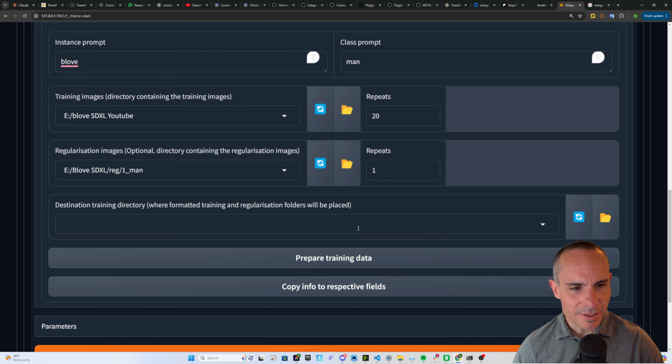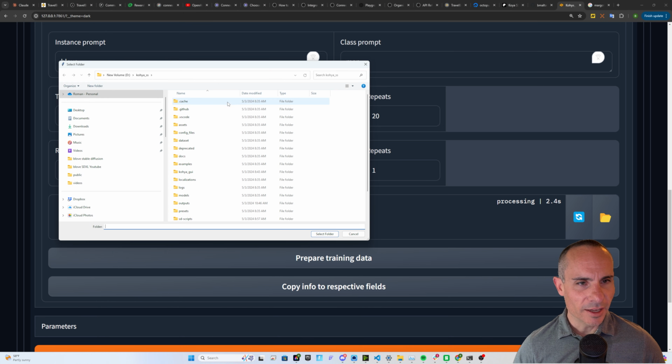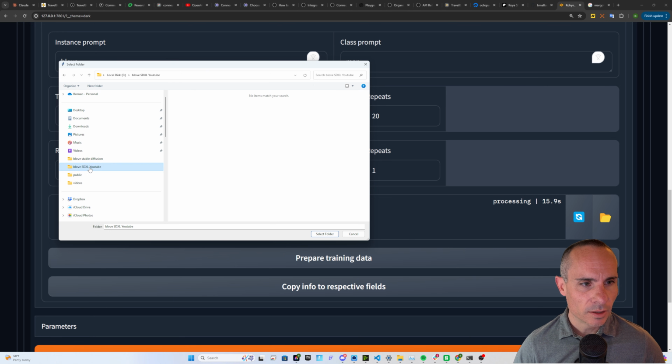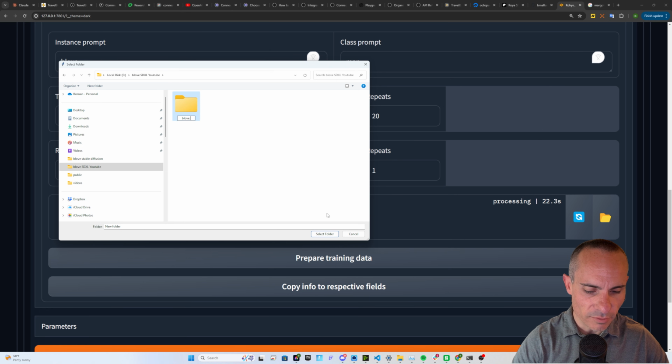Finally, for this page, destination training directory, you're going to go ahead and open up your folders, and select the place that you want the output files to be placed. So this is going to be where your actual safe tensor files are generated, the LORA files that you're going to be able to use once this is done. So I'm going to go ahead and open that same folder where I had everything else. I'm going to create a new directory. I'm just going to call this BLove Final.